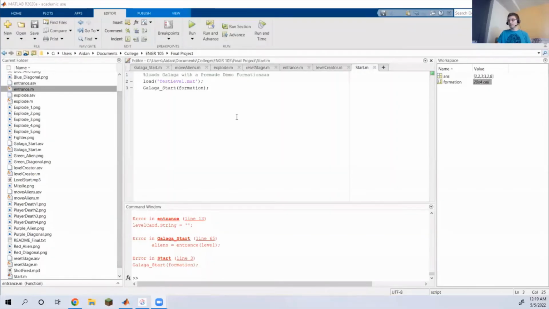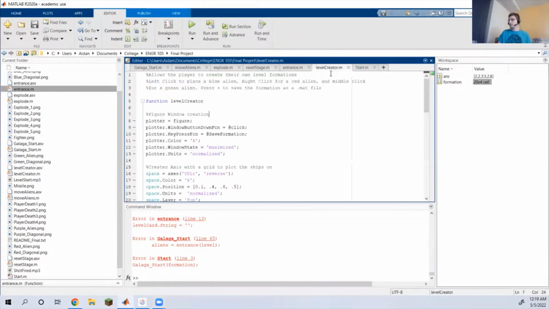Hello, my name is Aidan Moore, and for my Engineer 105 final project, I recreated the game of Galaga in MATLAB. So to start off, we have a level creator.